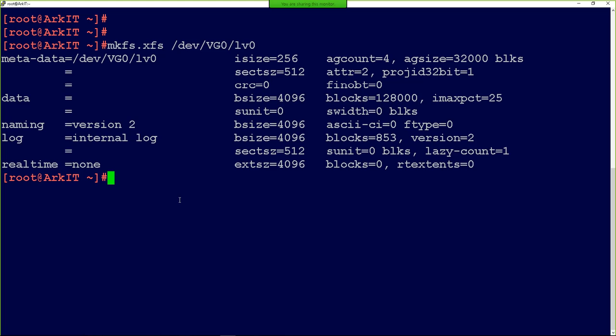Yeah, correct. ext4 or xfs. Yeah, you can create ext3 also, but that is an old version. ext4 or xfs, anything you can use. Okay, so now I have done xfs.